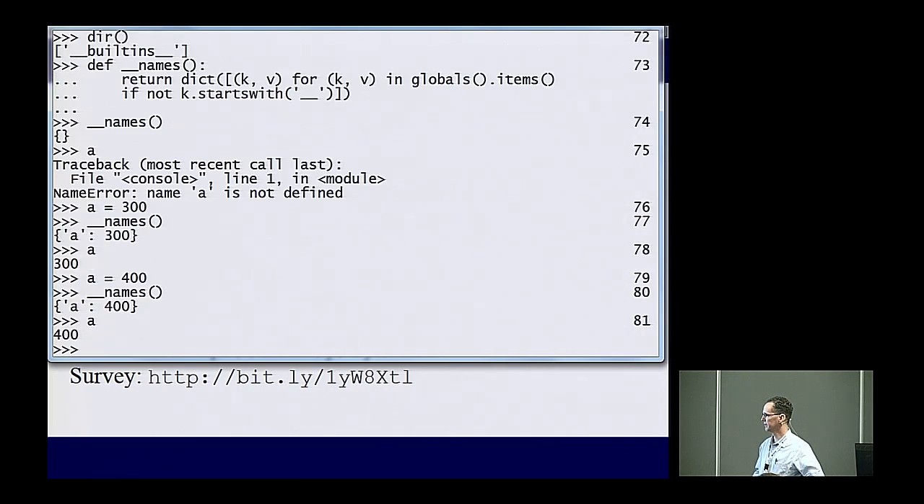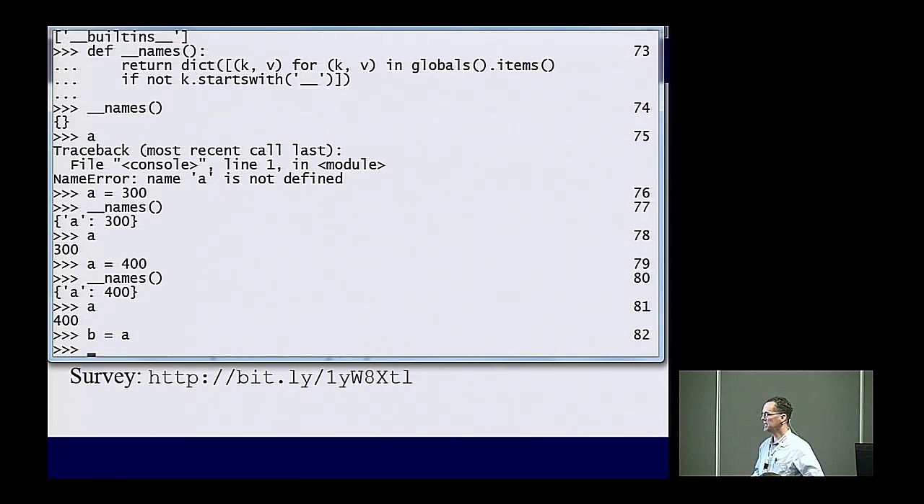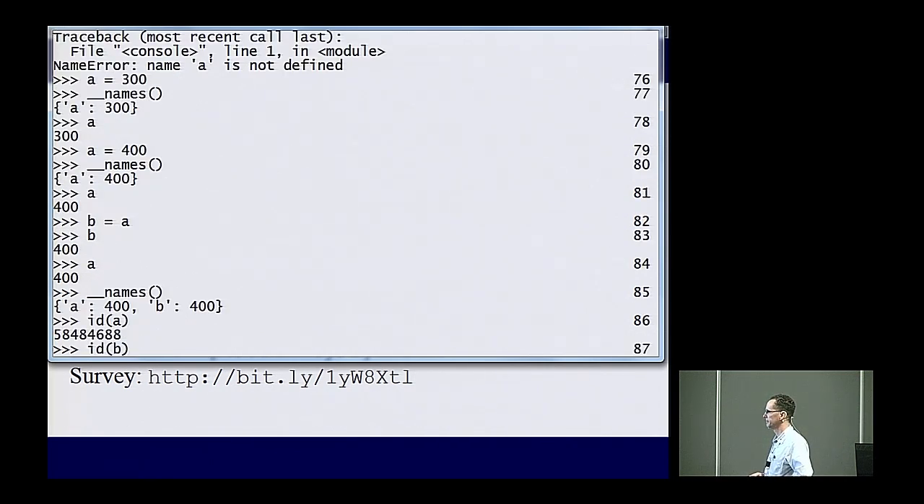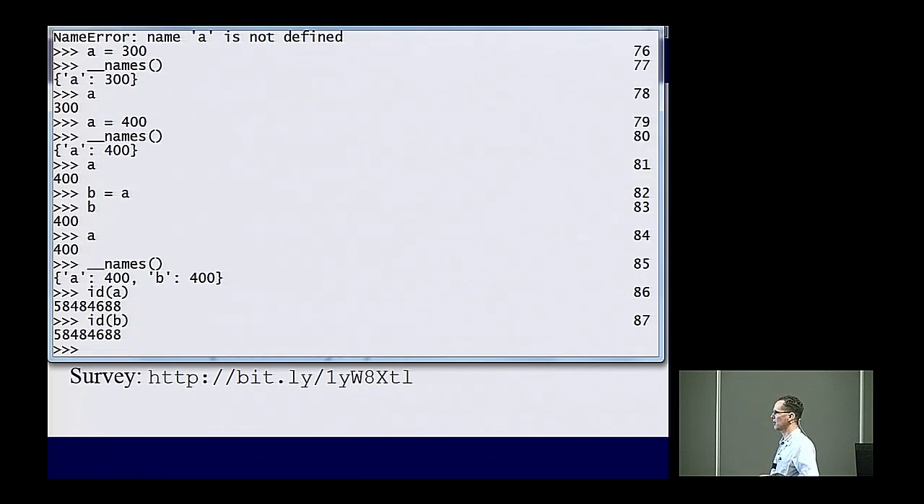Okay, b equals a is saying whatever a refers to, I want b to be another name for it. So I've created a second name for the object that a referred to already. Again, I'm going slow to make you think about it that way. And because they are both names for the same object, the IDs of the two are the same. So you can say a is b.